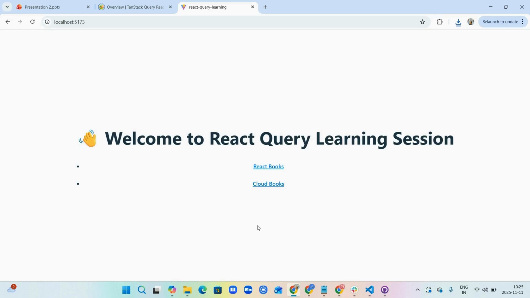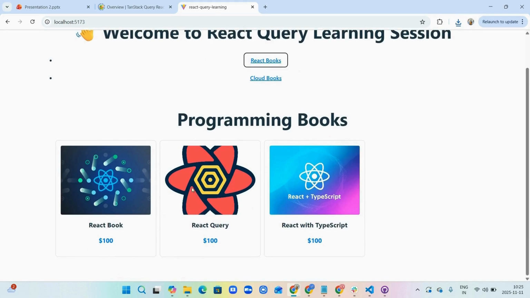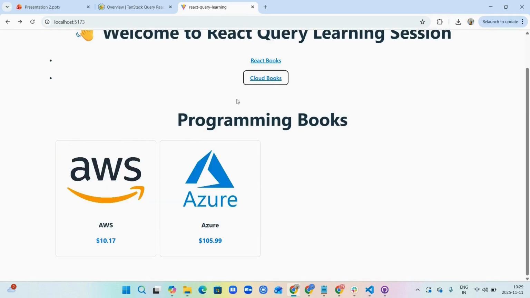So now if you see here, I don't have any cache data. I am making a fetch request. So once I have made a fetch request, you see React Query automatically serves the cache data, which is why we see the React book content without fetching it again. And the same behavior applies for the Cloud book page as well. Once the data has been fetched, React Query keeps it cached for us.